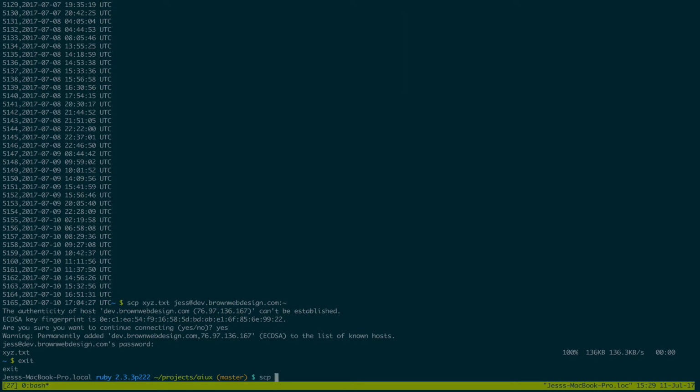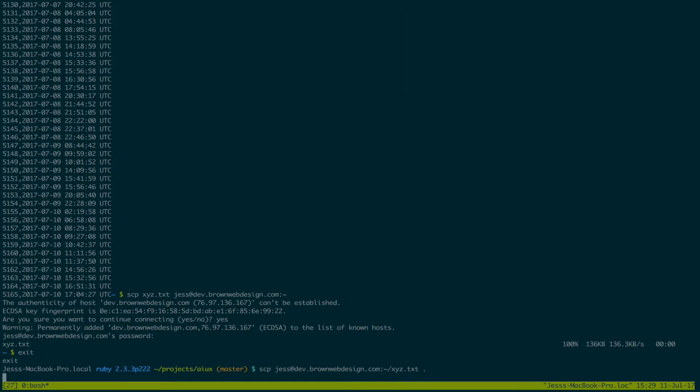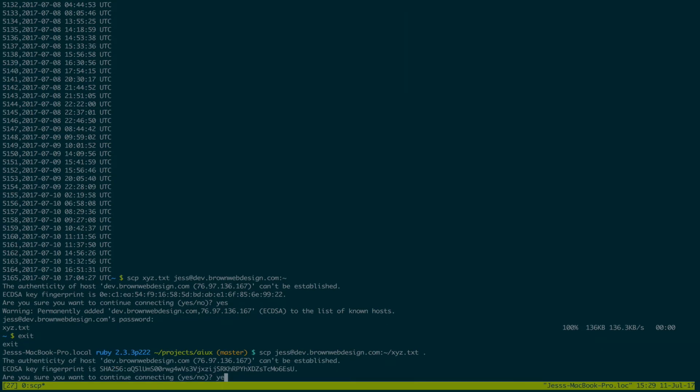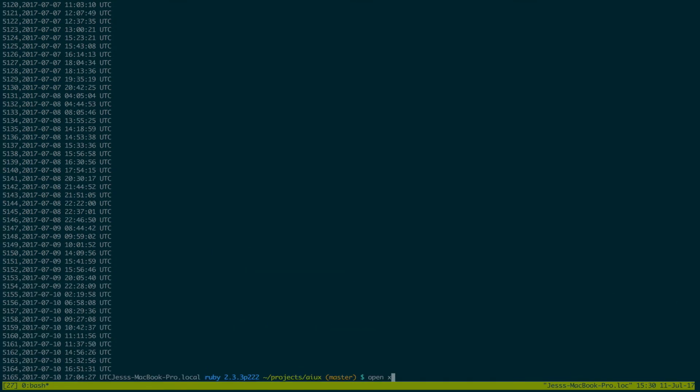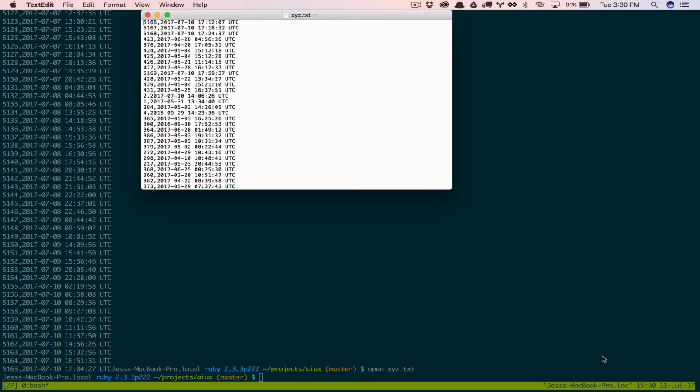I'm going to copy from my development server to here. And it copied over. Now I'm on my local system. We can open that file up, and there it is.